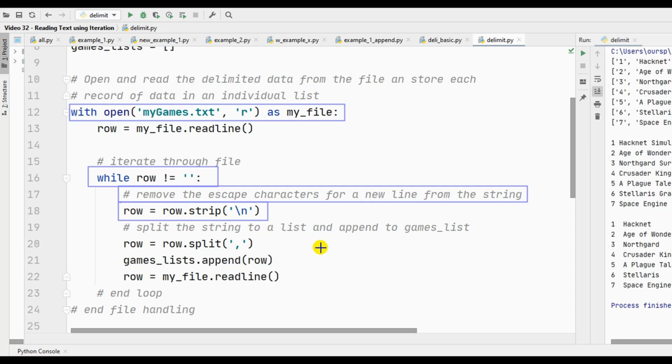The next thing I need to do, of course, is take the individual string which has been read in from the delimited CSV file and convert that into a list of individual items. This is the bit of code where I said row becomes row.split, and I'm using the comma because that is our delimiter in the file. So now I've converted a simple string into a list of individual items, and of course the individual items will be the key, the name of the game, its genre, the date, and of course the price and our priority on the playlist.